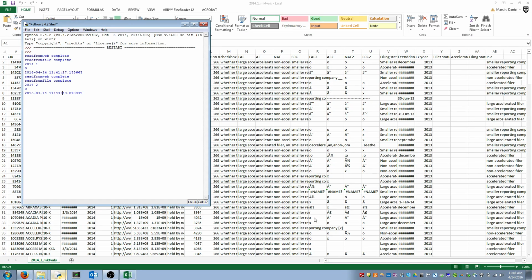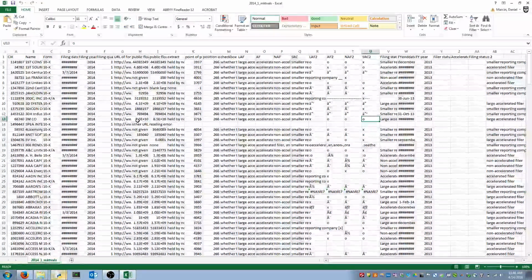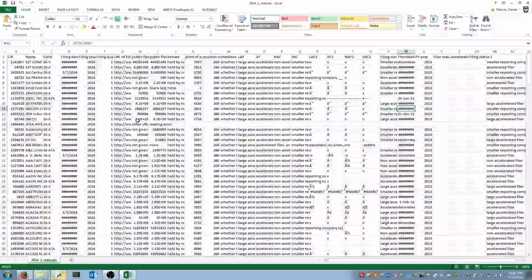So let's see, it's 11:46 now. It should be done in a minute, more or less. But you can see, I have it checking to see which type of filer it is. And there's actually two ways I'm doing it. One is if one is different from the other three. So here, we have this Wingdings A with a hat and 2 dots coming up in 3 of the categories, and then the fourth one has an X, so then it's smaller reporting company.